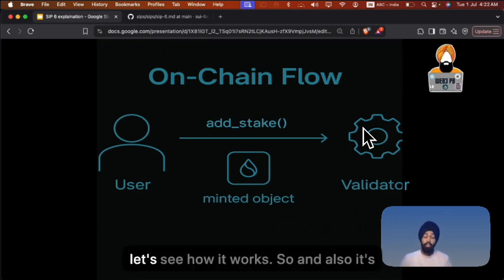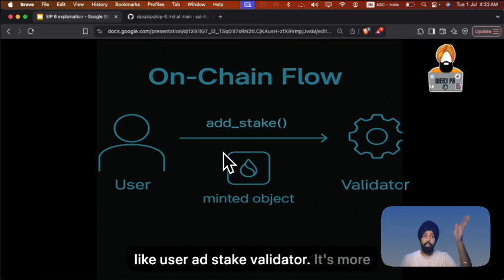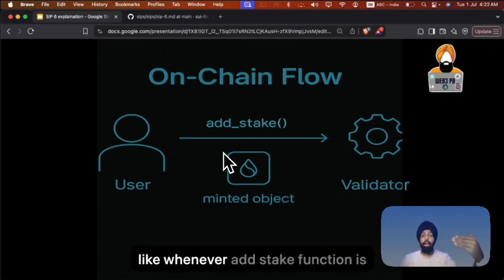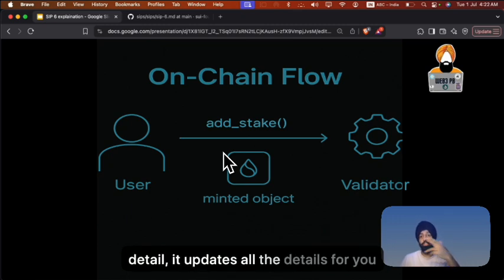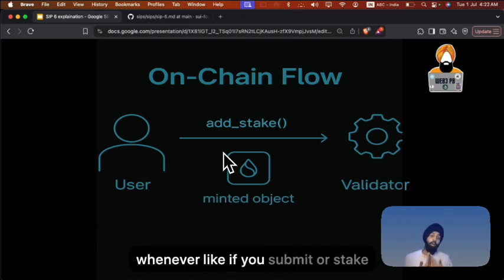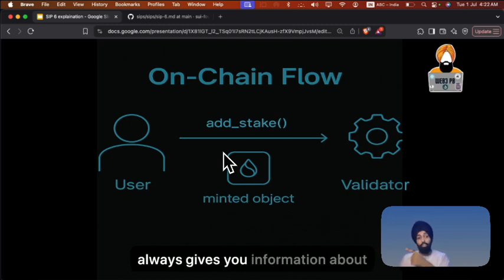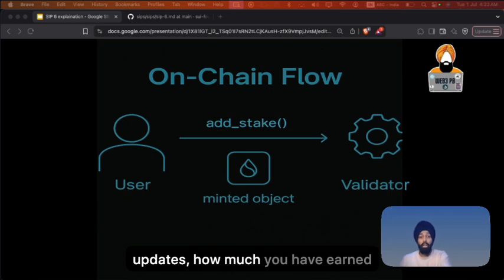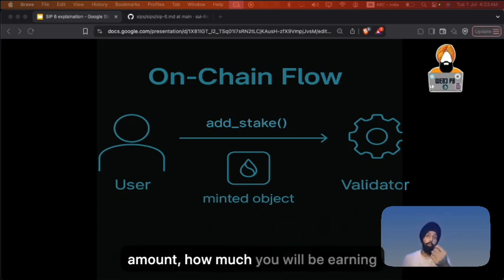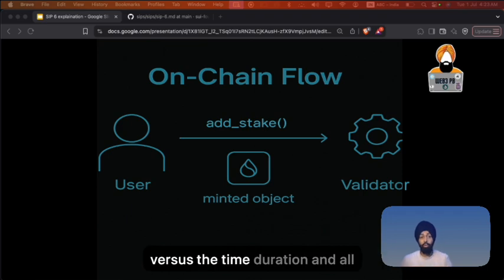And let's see how it works. Whenever the add stake function is called by a user to a validator, an object is minted. It stores all the details and updates them for you whenever you stake your Sui tokens to any validator. It always gives you information about the current rewards, the current updates, how much you have earned, and in case you want to unstake your amount, how much you will be earning versus the time duration, and all these things.